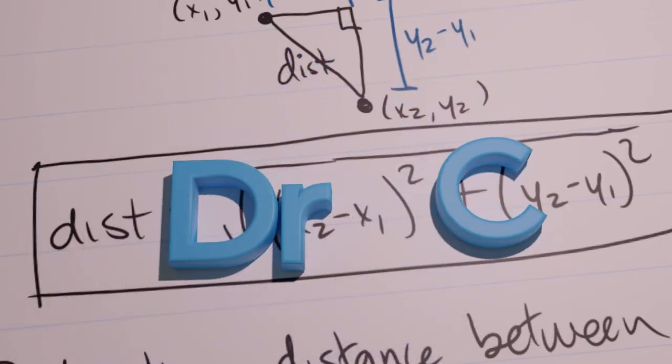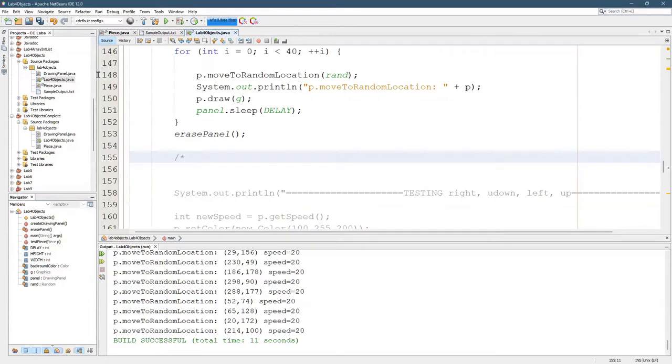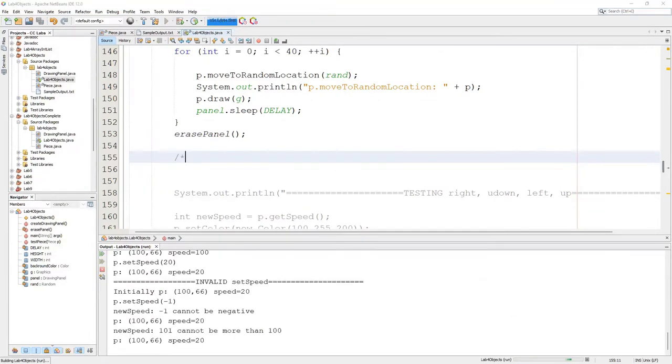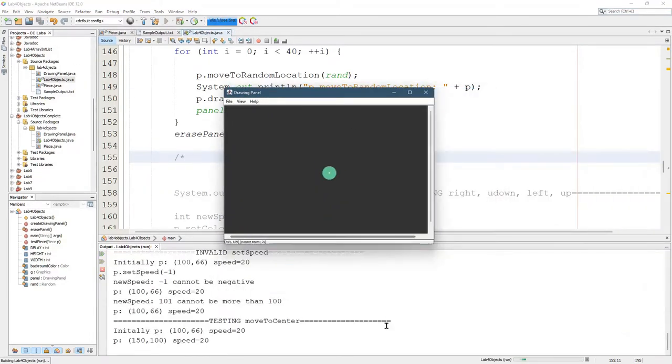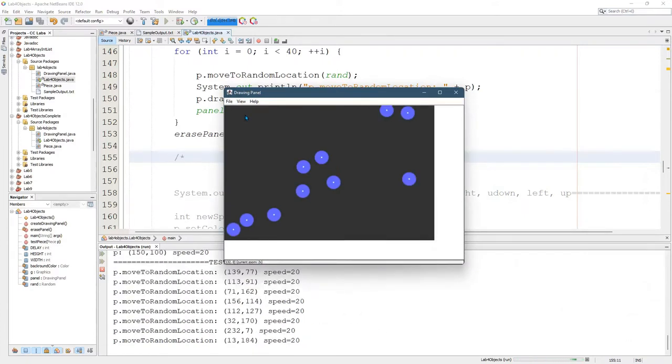So now we have a work cut out for us. We've moved to random locations. Again, I'll show you that. I made a much less hideous color right here. And then it moves around. That delay is way too long.